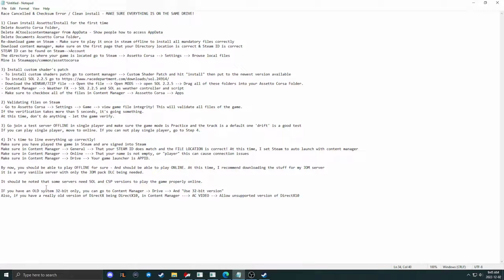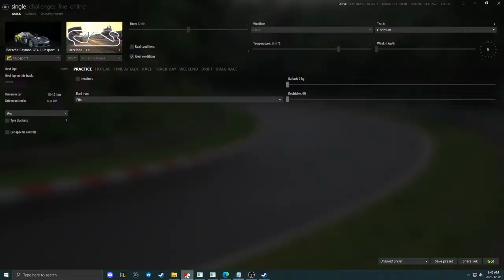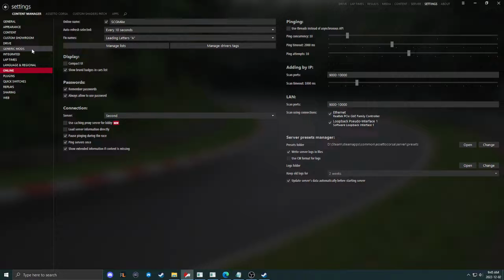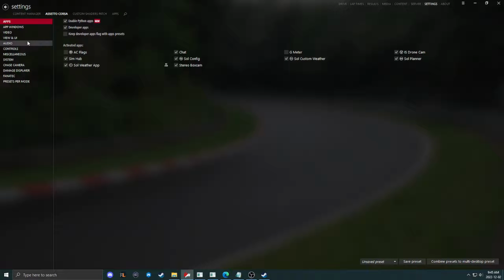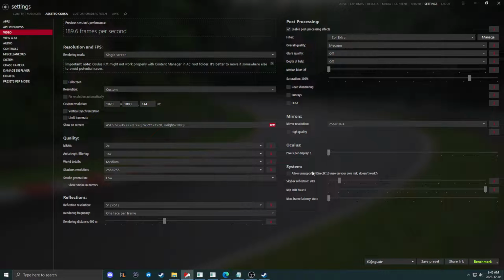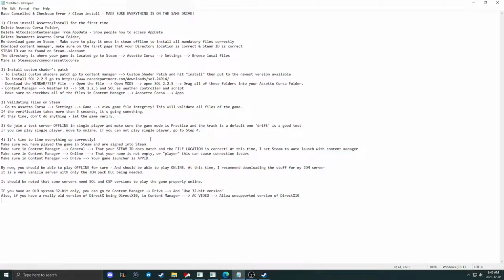It should be noted that some servers need SOL and CSP versions to play. I've showed you the 32-bit only. I've showed you the DirectX, which is in AC video here. If you just go down to video, some people have an old system and they don't have DirectX 11 or 12. It's a very rare case. You can try to play it with DirectX 10 there. And by doing all of these steps, that is pretty much the majority.